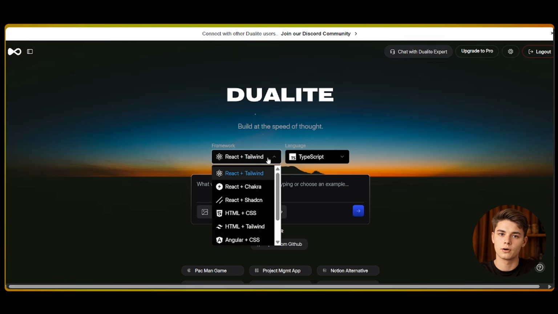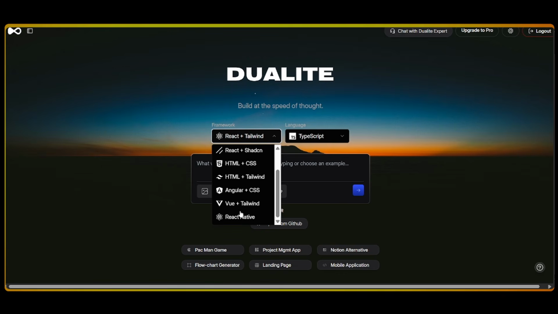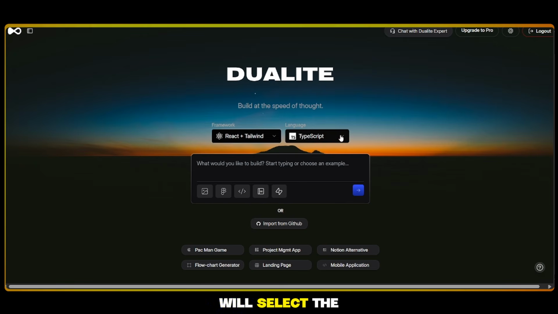So you can select the framework you want to use, like React plus Tailwind, React plus Chakra, HTML plus CSS, HTML plus Tailwind, Angular plus CSS, Vue plus Tailwind, React and Active. Yes, you can build an app by using this Dualite. And then you will select the language like TypeScript or JavaScript, but I will leave it as TypeScript.